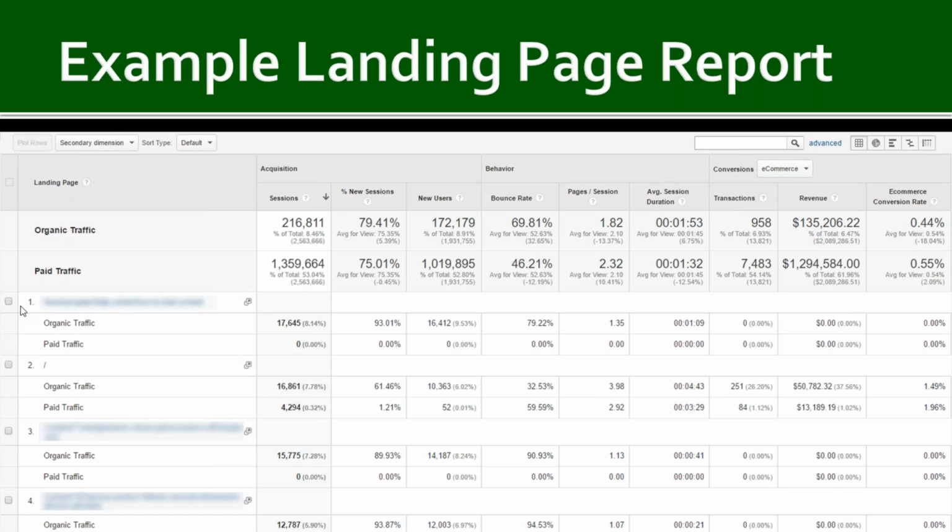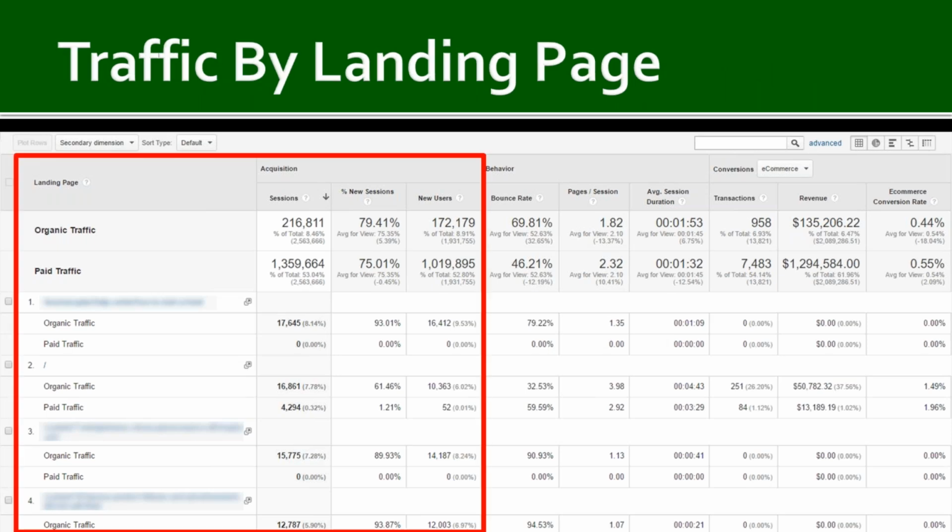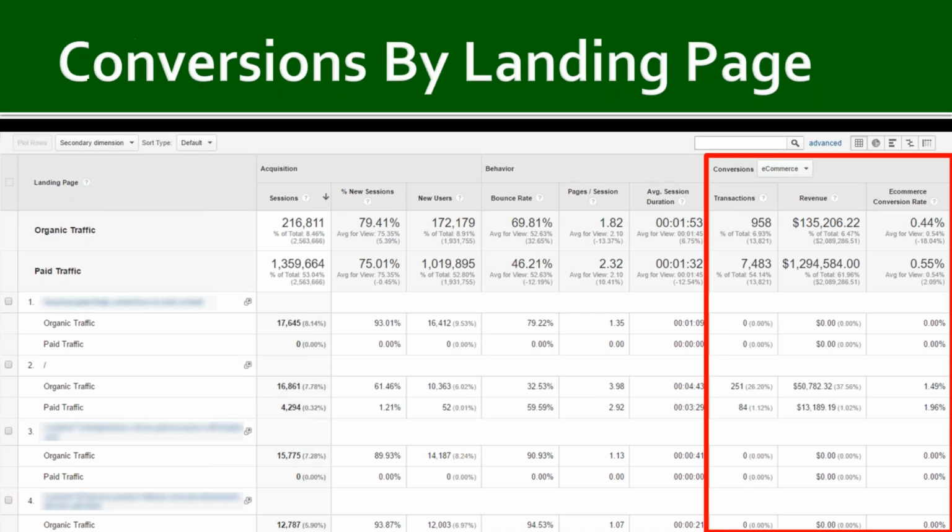Each row here, or each number, 1, 2, 3, 4, is blurred out because that's the URL. That's the actual URL of that page. And then below that, you can see the data is segmented by organic traffic versus paid traffic. So that's how you can dig into different segments, different channels per landing page. And again, it's organized by the acquisition, so the visits, and you've got your behavioral data, and then you've got your conversion data.